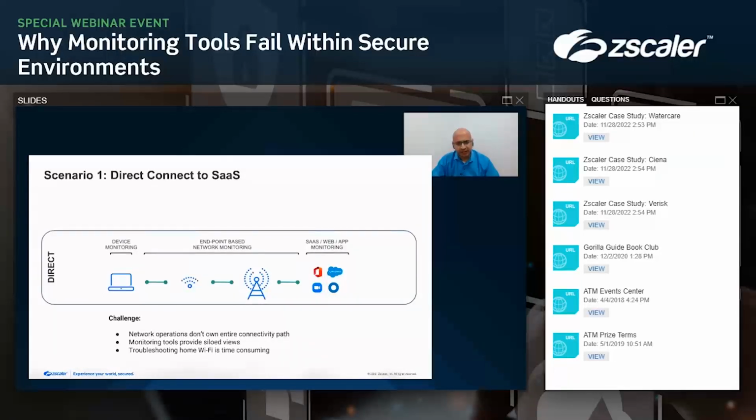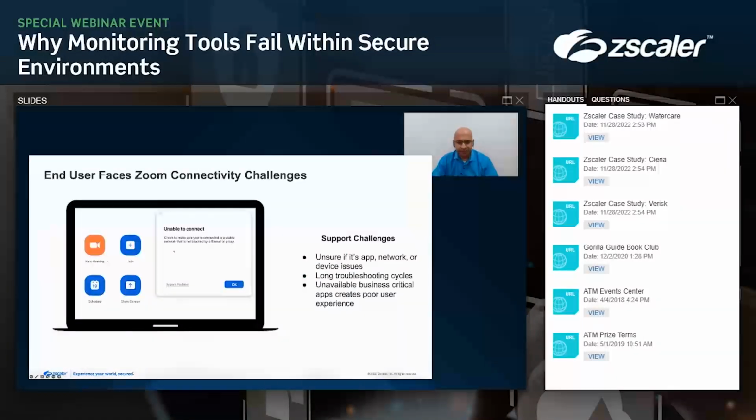The challenge is that network operations teams and service desk teams don't own the connectivity between the end user's device and the SaaS application, which makes it difficult to troubleshoot. When users connect directly to the application, monitoring tools fail to provide the insight from the end user through the network hops to the application. This creates blind spots for network operations and service desk teams. You're going to hear me use that term quite often.